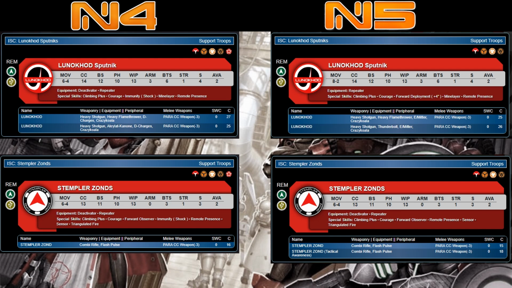Lukanod Sputnik has had an interesting change. It is now movement 8-2 in N5, and it has lost the deactivated piece of equipment but gains forward deployment plus 4 inches. And the second profile has replaced the Acrolat Cannon with the Thunderbolt, and both profiles pick up the emitter. Now I think the intent is to make this a much more used option. I don't think it was used that much in N4. Hopefully in N5 it will be.